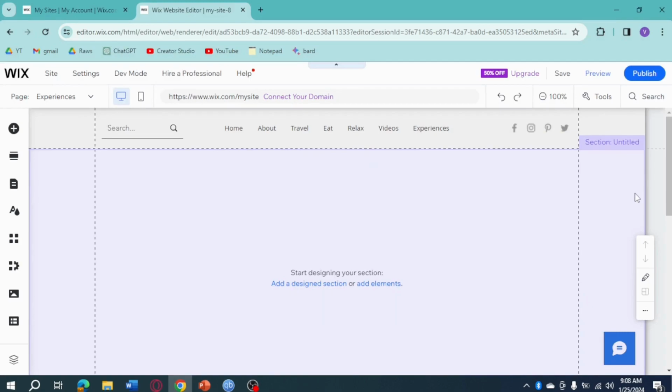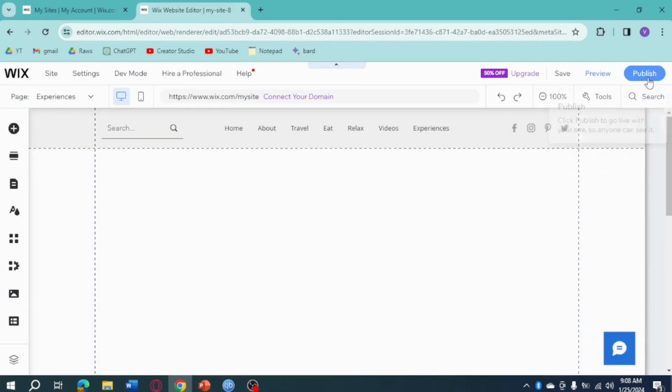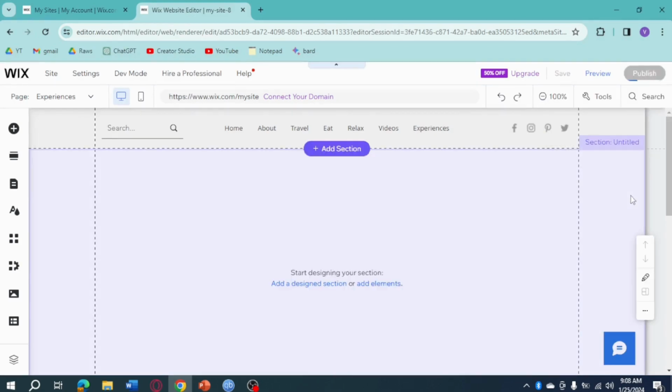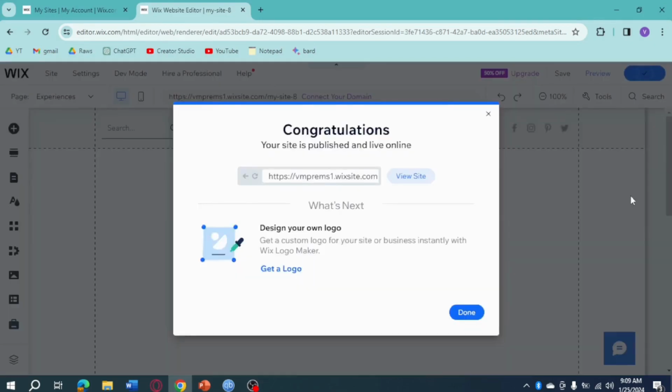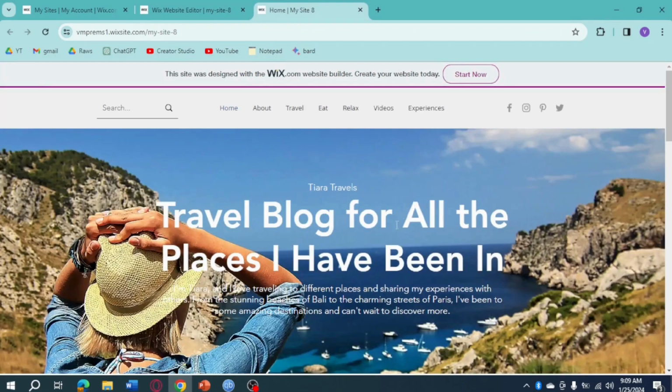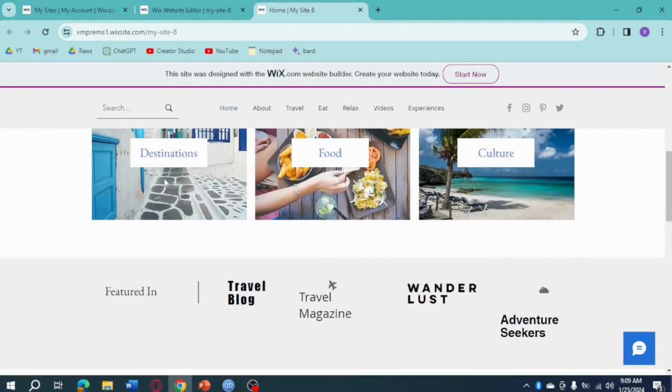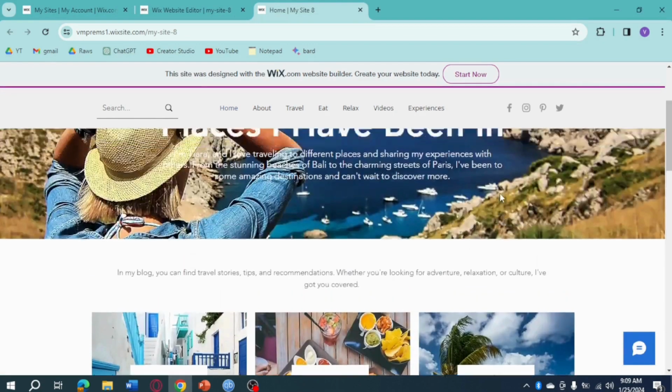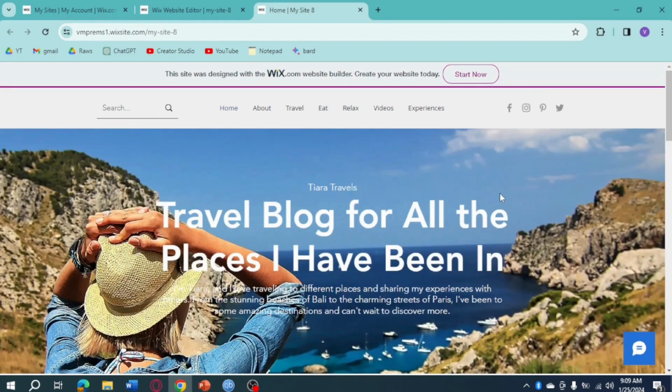So once you're done with everything, you can just head over and publish your site. And then once you have clicked on that publish button, you should be able to see this window right here. And then from in there, click on view site. And then you should be able to see what your site will look like. So you have in here your site title, your tagline, and all the things right here. Once you're done, you should be able to see everything on your site.